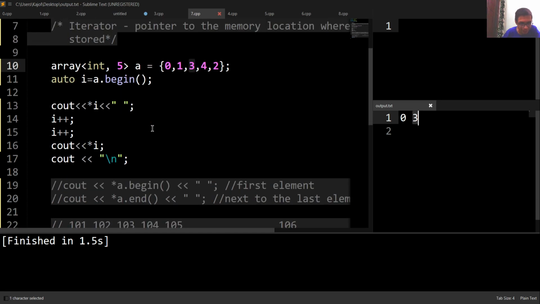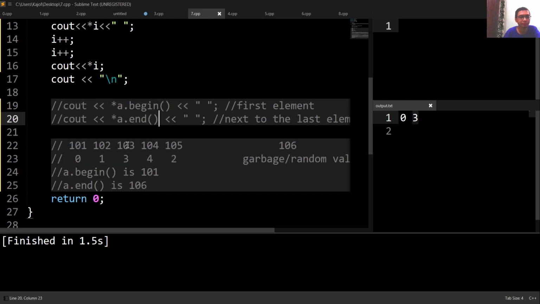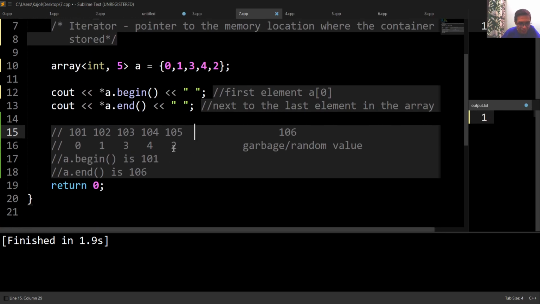So now let's understand what this a.begin actually is, right? And similar to a.begin, we also have something called a.end, right? So the first thing that we need to know is that the array elements are stored sequentially, which means that the first array element, or this array element 0, if let's say it is stored at memory address 101, then the next array element which is 1, it would be stored to the next memory location, right? And similarly the next array element would be stored to the next memory location, and so on, right? So 0 is stored at 101, 1 is stored at 102, 3 is stored at 103, and so on, right?